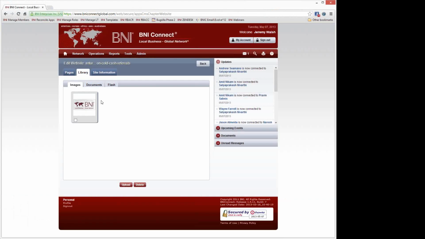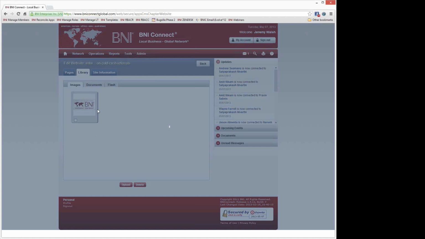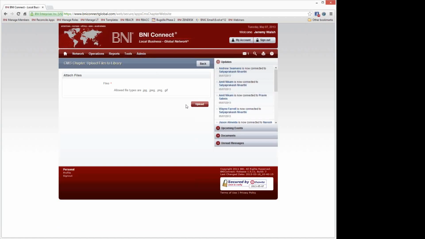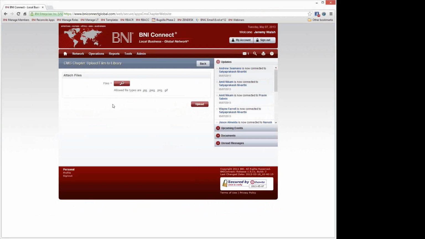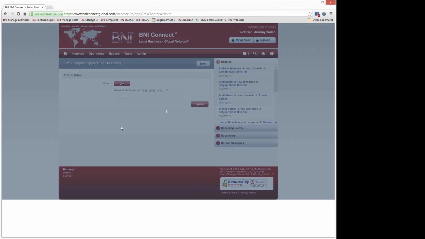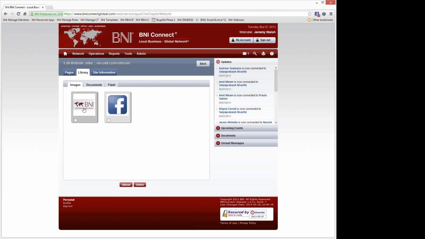Now, once that's done, it'll be in my library, which means that I can use it on my pages. And I just need to repeat this process for any other pictures that I would like to upload to my site. So let's say I'd also like to put a Facebook icon up there to link people to our site. I can upload that Facebook icon as well.